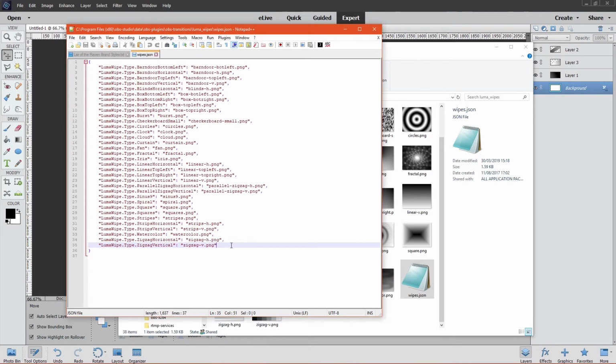Go to the end of the last line before the closing curly bracket and add a comma, as we're adding a new item to the list. Hit return and give your transition a name wrapped in quotation marks. You don't need to include the luma.type part if you don't want to, it's purely used for translation. Enter a colon and type the file name of the transition image you created. When you are done, hit save, and you're done.